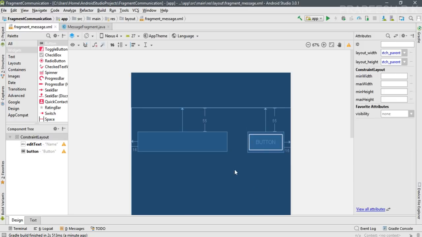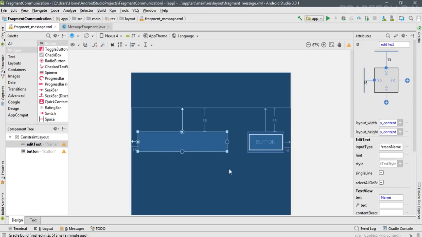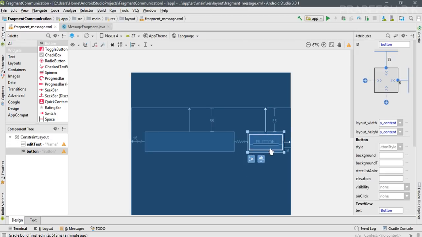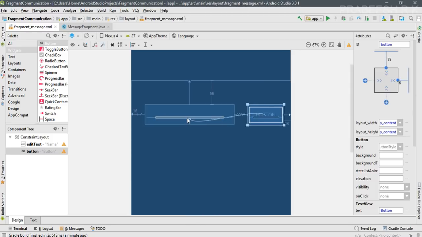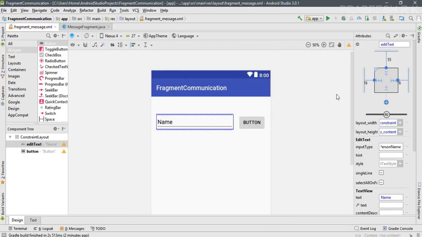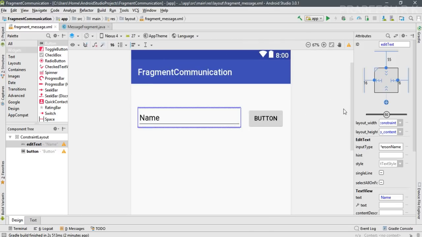Okay, now select the edit text. Create a constraint at the right side. To align these two view components horizontally, we need to create constraints at the baseline text. So create a constraint at the baseline text. Now select the edit text and modify this into match constraint. So we change the width into match constraint. So this is the layout. Now we can view the design. So this is the layout for the display of the message fragment.